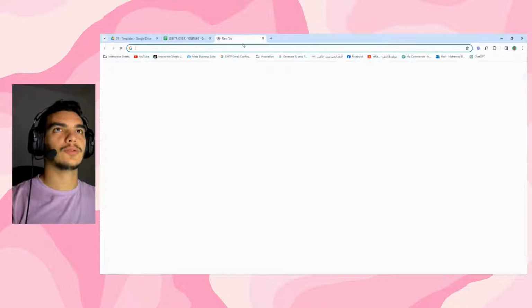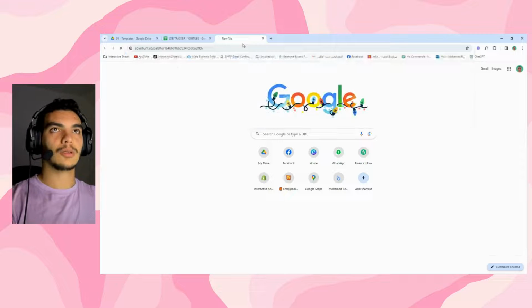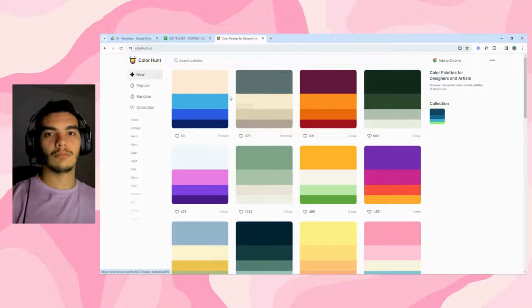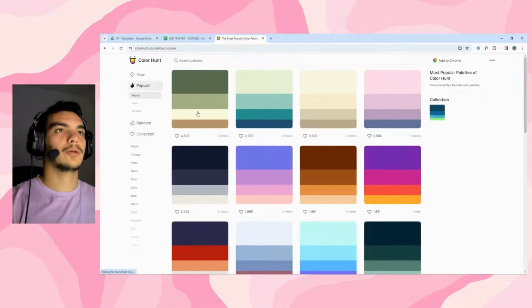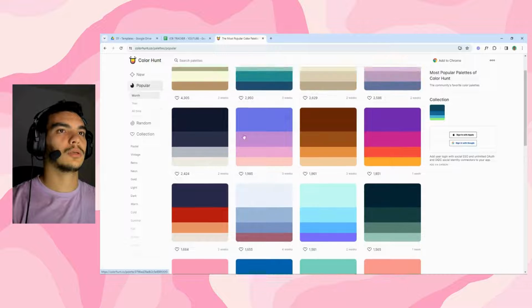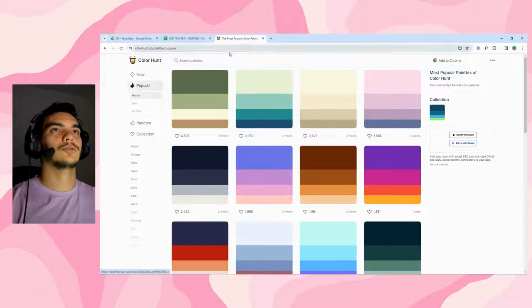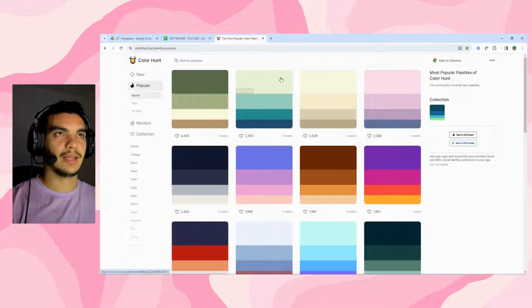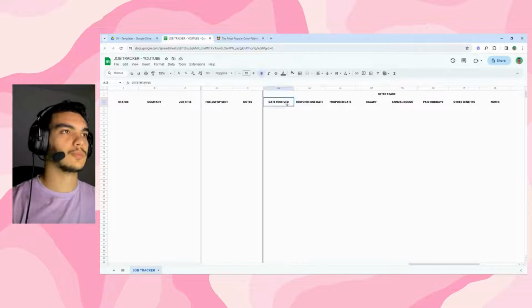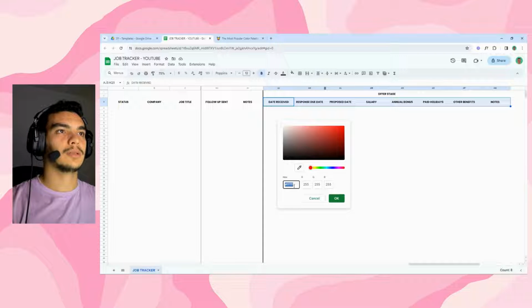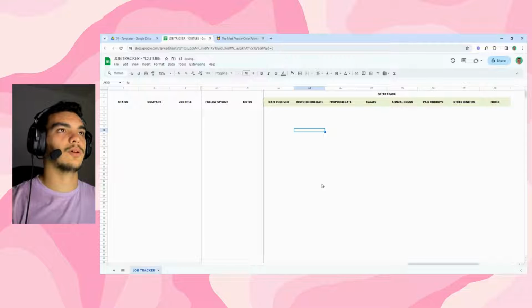Now let's add some colors, color palettes. This is a website that I use called Color Hunt that allows you to get some beautiful color combinations. Let's go to popular and choose this one. I want to use a green color for the offer stage. I will take this green, I like it. I will press here to copy the color code, then come here, select all this row, and paste the color code to modify the background color.